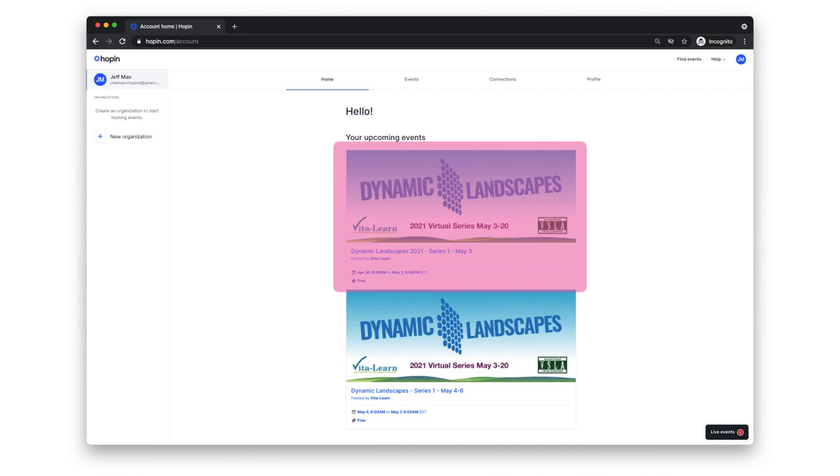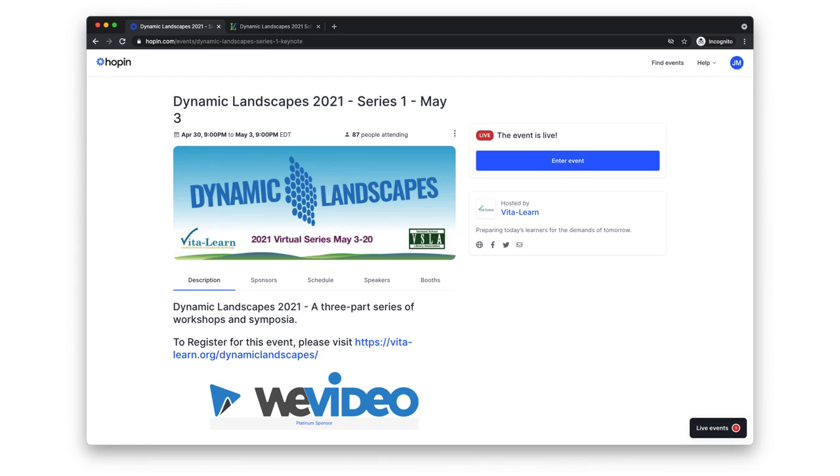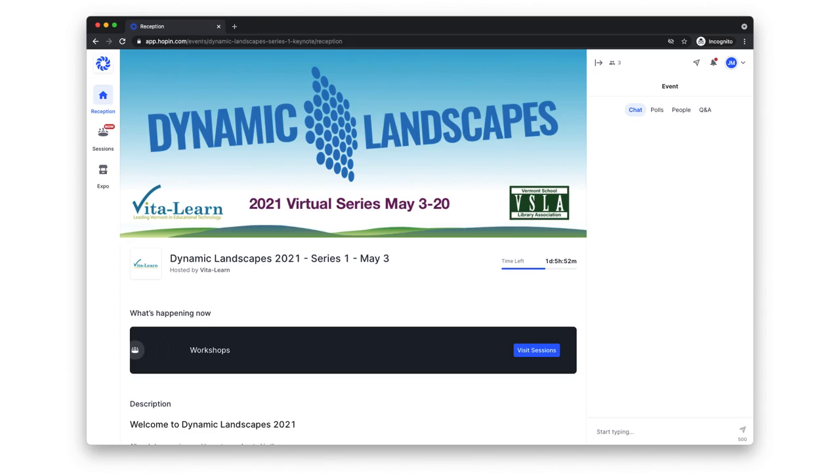And so I can click on that one to enter that event, and you'll land at this landing screen. Instead of having it say, not starting for another day and 16 hours, this one you can even say it says live. The event is live. So I'm going to go ahead and click right there where it says enter event, and I'm going to go into the venue. So here we are at the reception area.